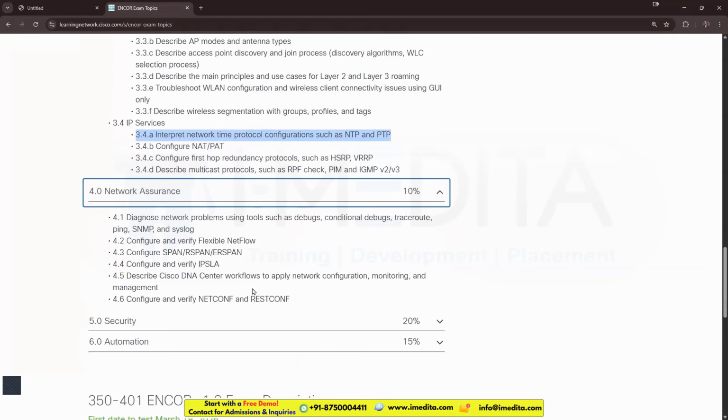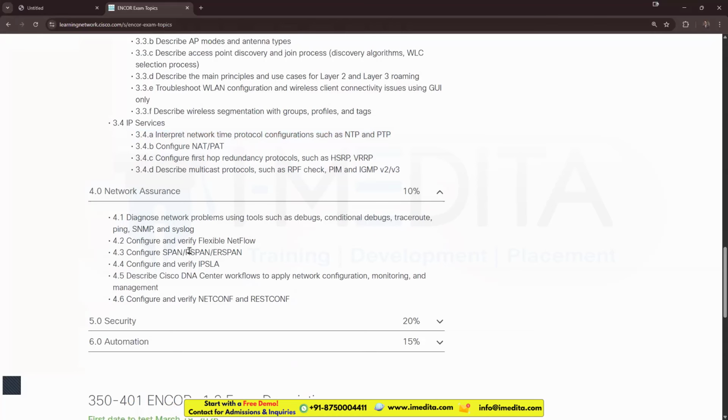Then the assurance we have here. Under the assurance we have SPAN, RSPAN, ERSPAN. These are the port mirroring techniques. That's what we are going to cover. The rest, like DNA Center, NETCONF, and all that, are not relevant from our switching content point of view, so we're not going to talk about that. The only thing that we will cover from here under the switching is SPAN, RSPAN, and ERSPAN.